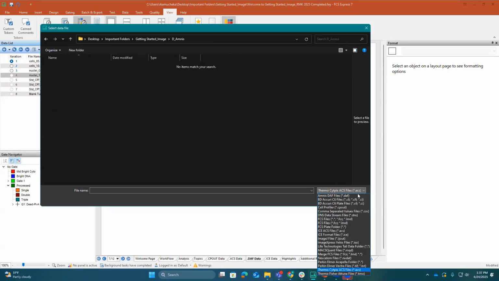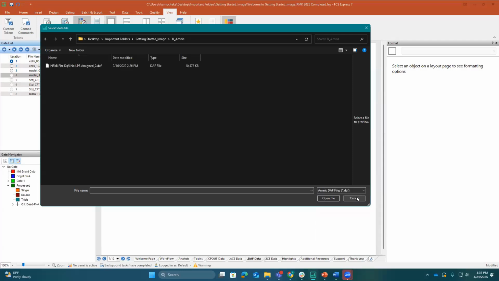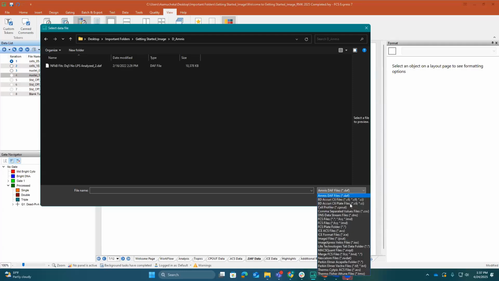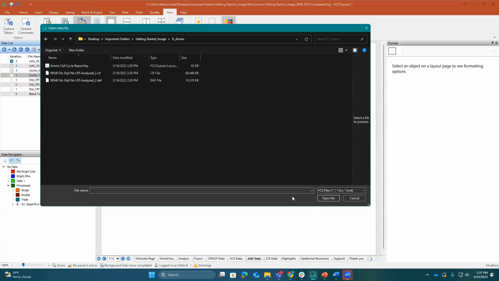And in this folder, what's important about our AMNIS data is that we also need to have that CIF file. If the CIF file is not there, the images are not going to be brought in with your data. So you have to have the CIF file that is named exactly the same and in the same folder location as your DAF file to access any images here. I did use the FCS file with just the colon or the period here so that you would be able to see both file types.